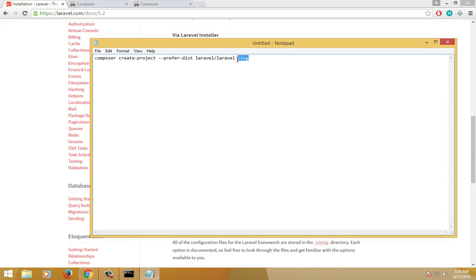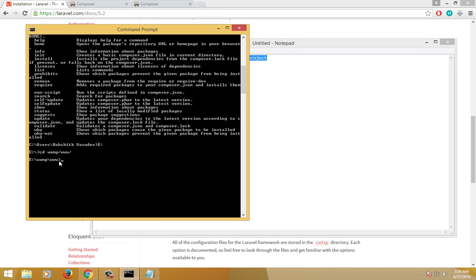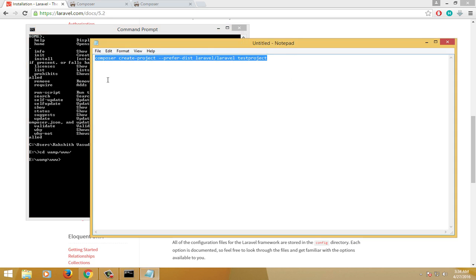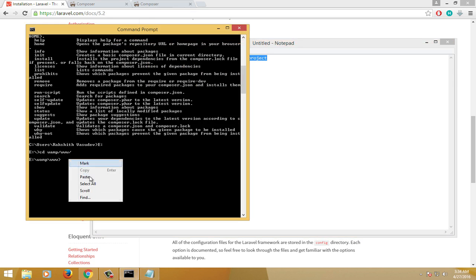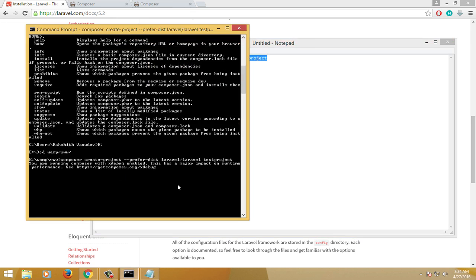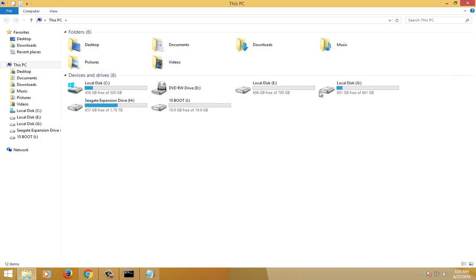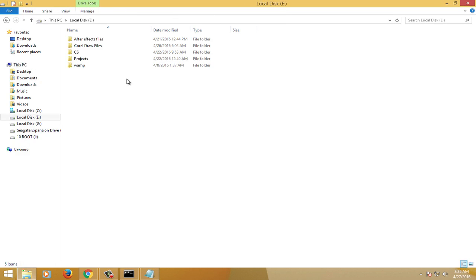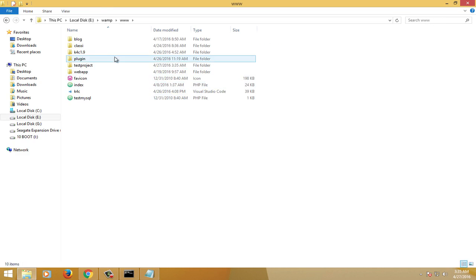You can give it whatever name you want. If I give it the name test project, Laravel is going to get installed inside the test project folder, which will be located inside the www folder. Let me copy this and paste it. If I press enter, it will take some time for Laravel to get installed. Meanwhile, if we look at my www folder, I have these three projects already existing.